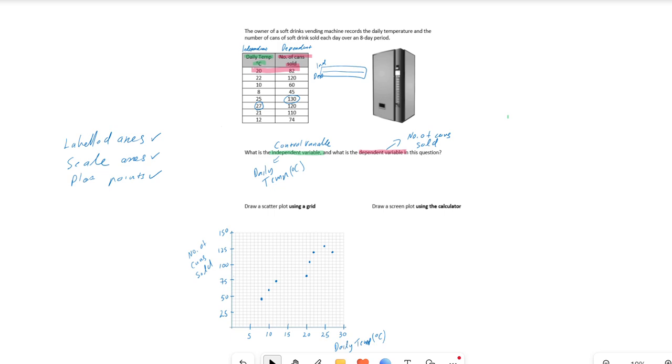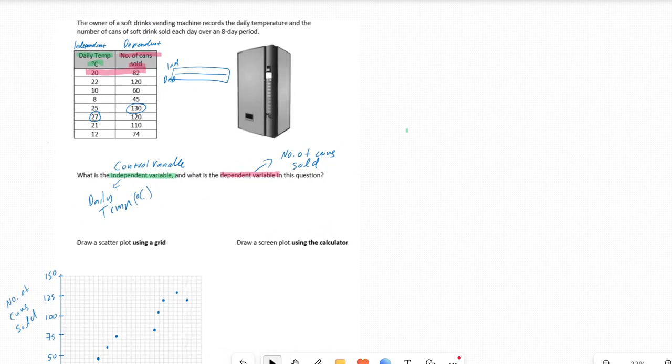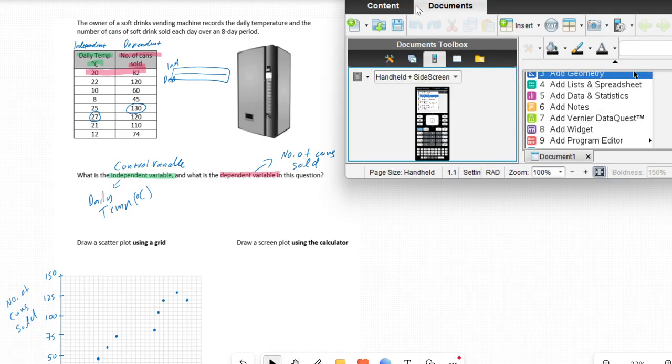Now you can see here the workings from a previous video where I drew a scatterplot on a grid. Now I want to show you how to draw a scatterplot on the calculator and what is expected when you copy that off the calculator onto paper. Righto, so I'm going to get you to turn on your calculator and have that ready. I'm doing this on a TI Nspire.